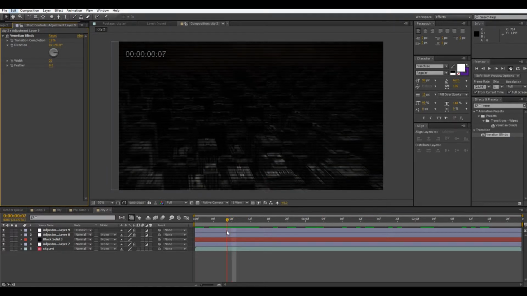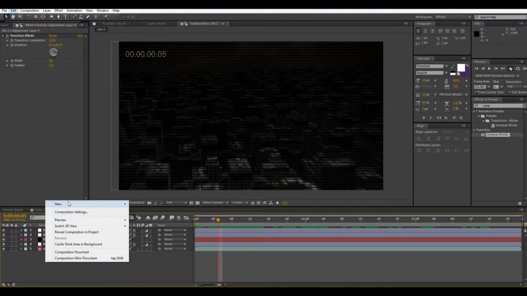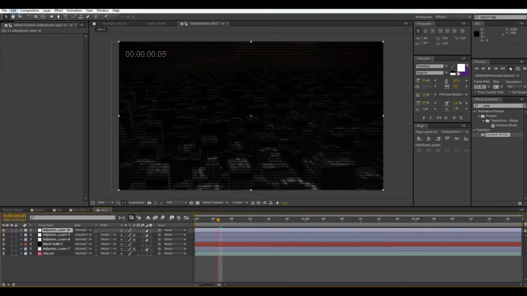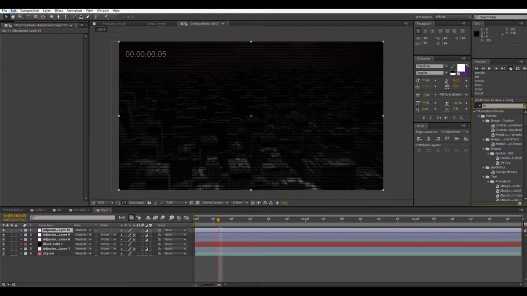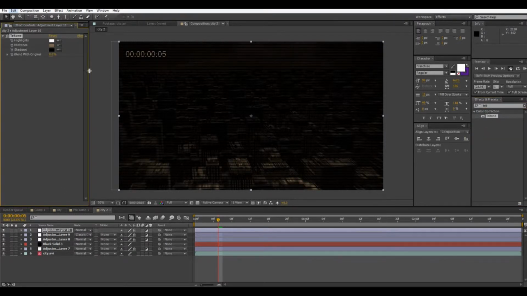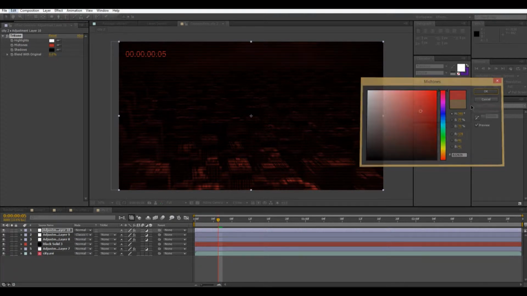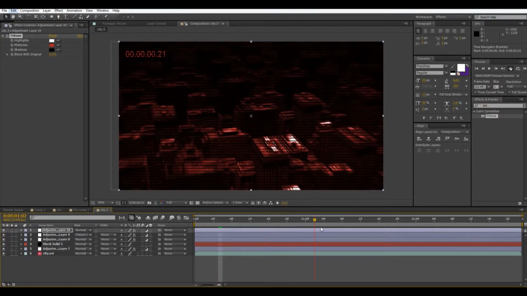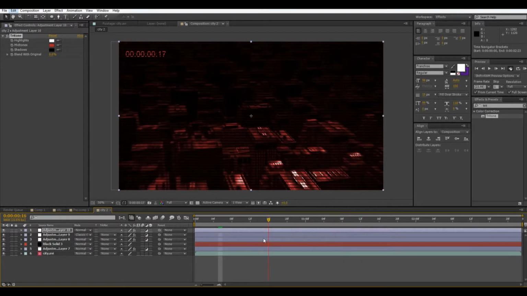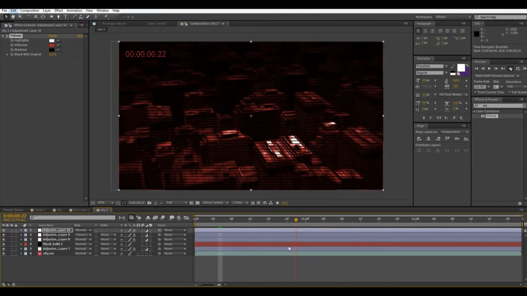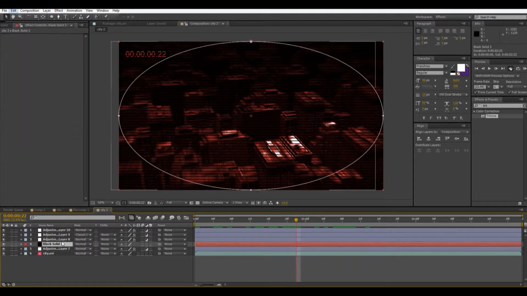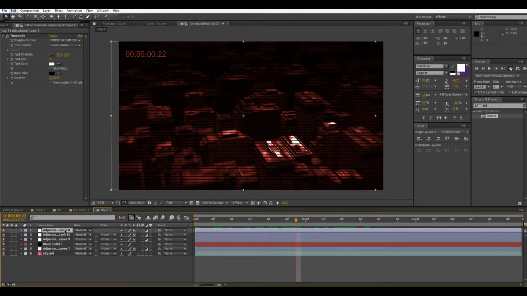Okay, so the next thing we're going to do is another adjustment layer. What a surprise. And add on tritone this time. And this is where we're going to get it looking really cool, because we can set this to bright red, or if you want to do green, green would look cool also. Security camera-ish. Okay, and I'm actually gonna bring up this timecode above everything, just so that it's not tinted as well.